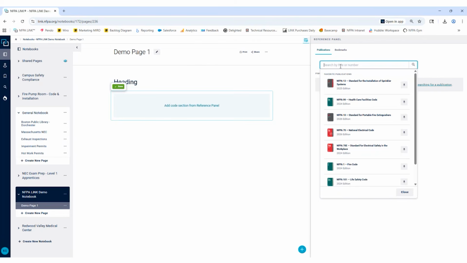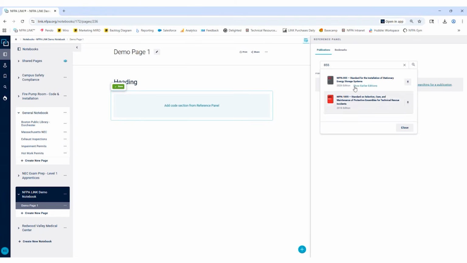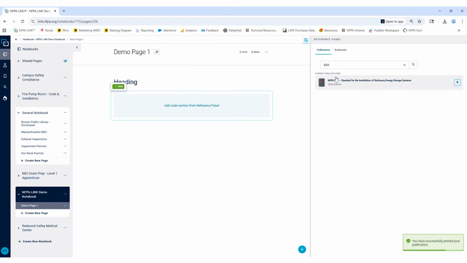But for this example, I'm going to go ahead and search for something that's not in my favorites, NFPA 855. I'm going to add this to my notebook. I'm going to pin it to my notebook, and that allows me to access it more than once. So if I don't want to always search for NFPA 855, I can click this pin, and now it appears in my pinned publications. From here, I can click on this.